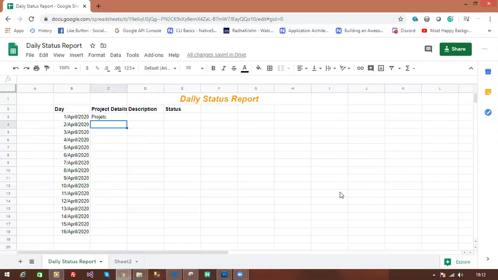The best part is you can share it and you can work together in one centralized place, and you don't need to mail again and again for the daily reports. So these are really cool features and you can have them.